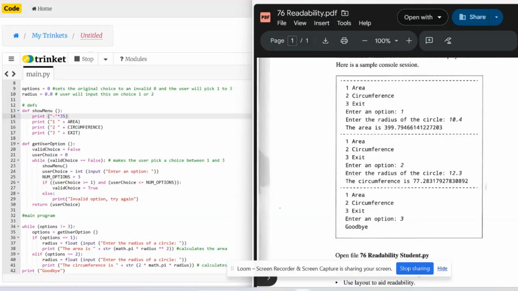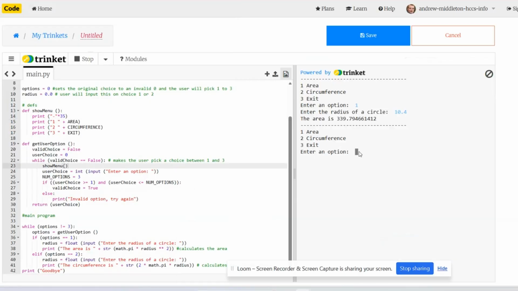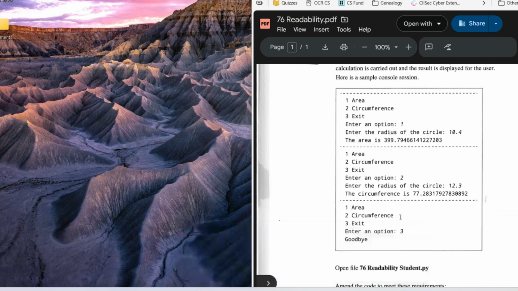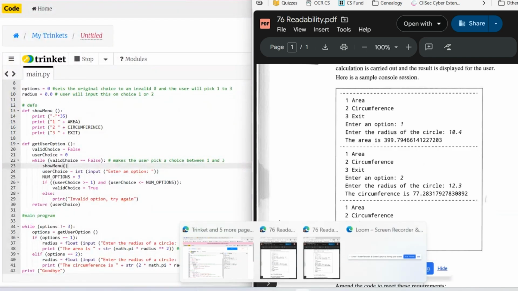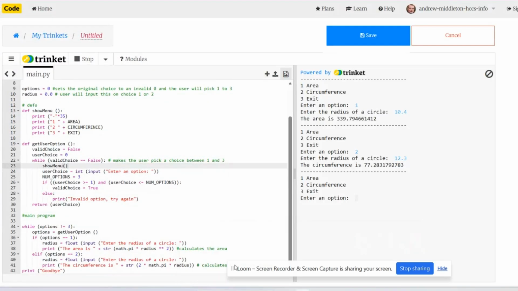Let's do 2, 12.3, and I should end up with 77 point whatever. Yeah, so 2, 12.3. So let's try that one. Let's go 2, 12.3, and I end up with 77 point whatever. Right, fine. So that's all working. And then the final one, 3, it should say goodbye. So then I'm going to go up 3, and it says goodbye. And at that point, I sit there and think, I've done that.